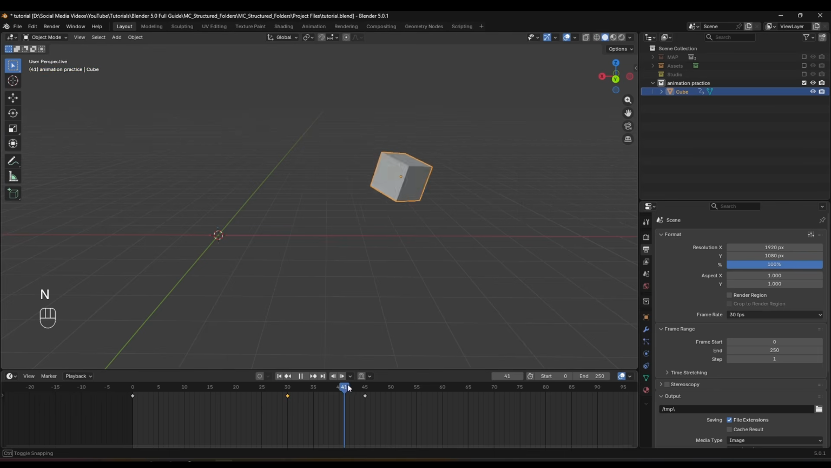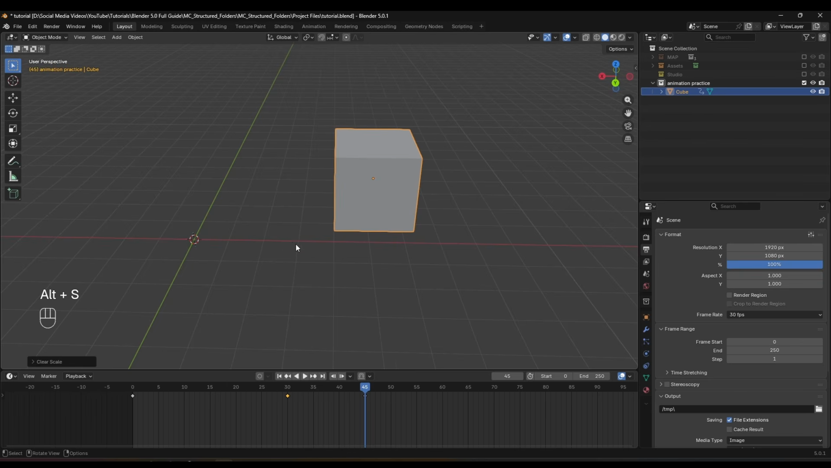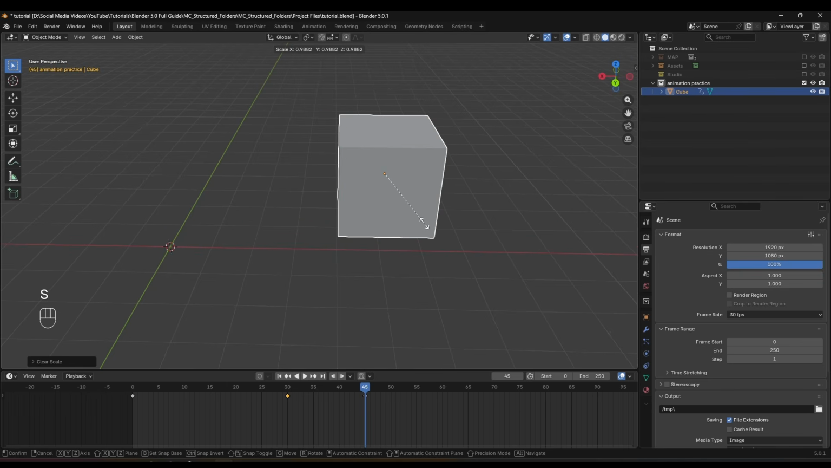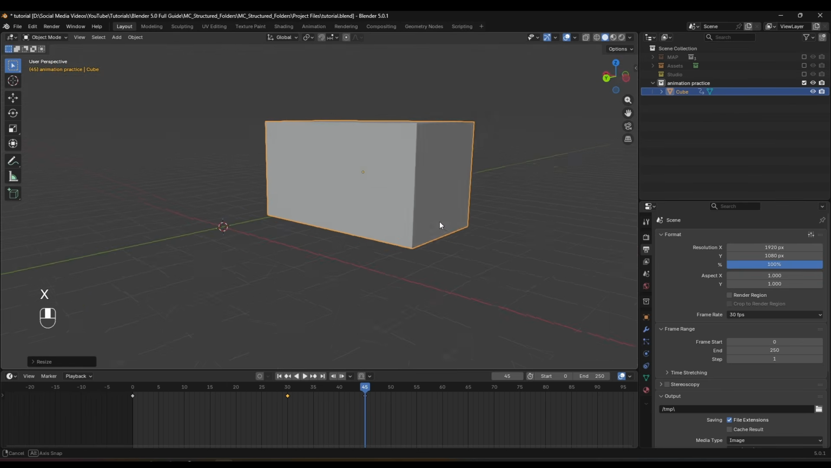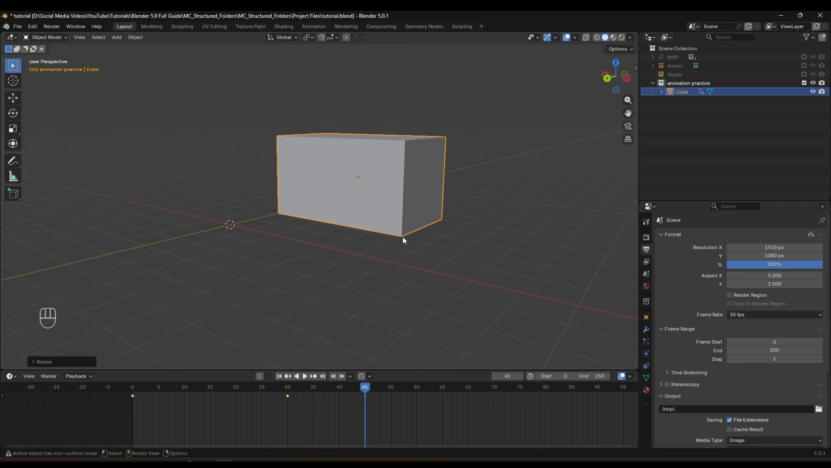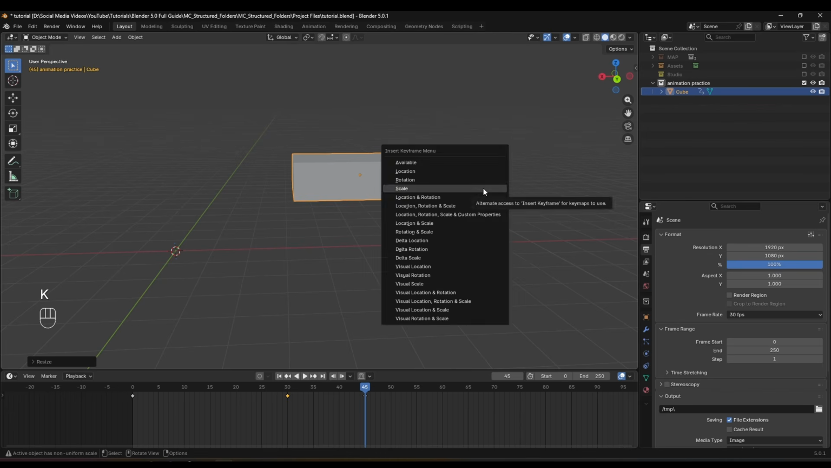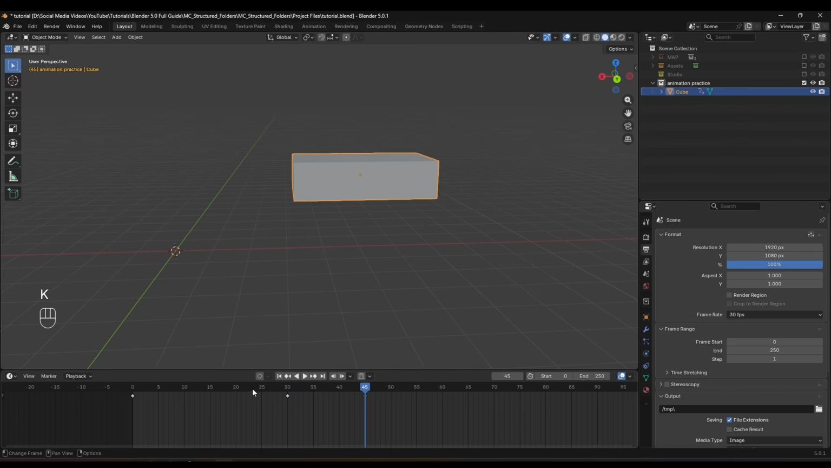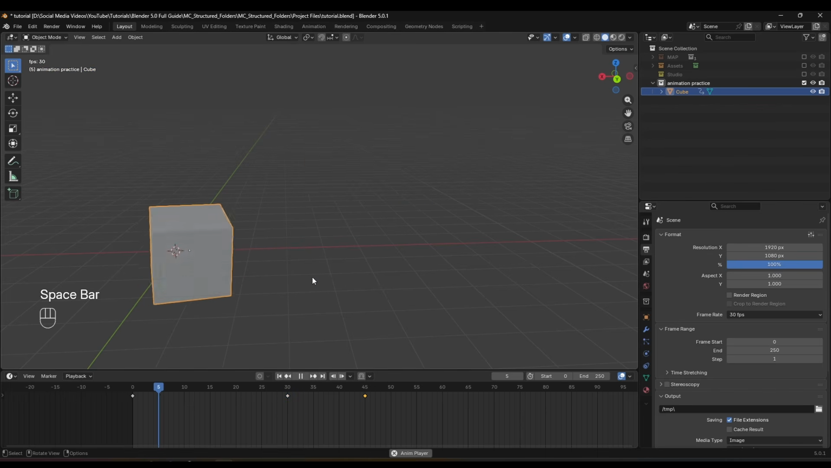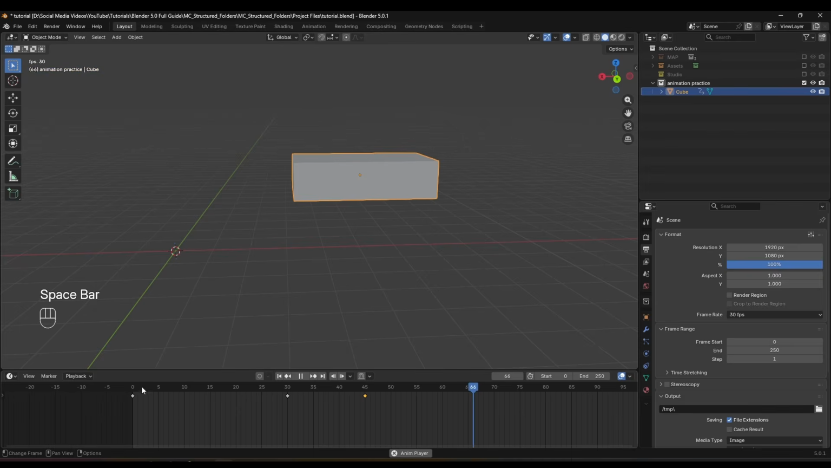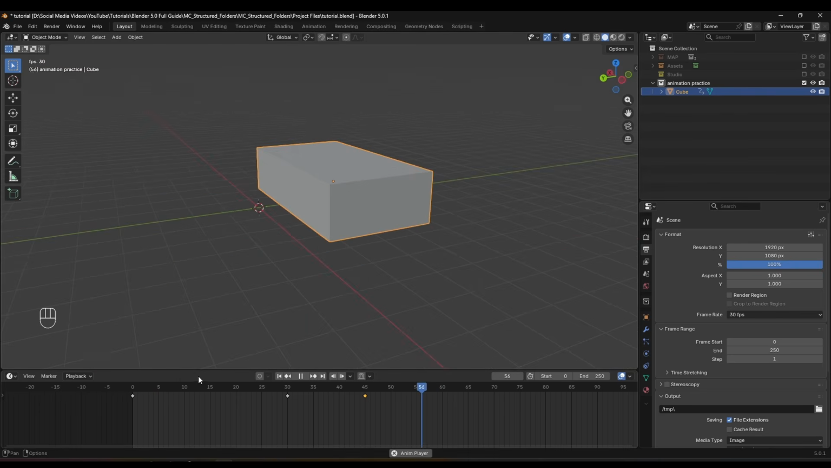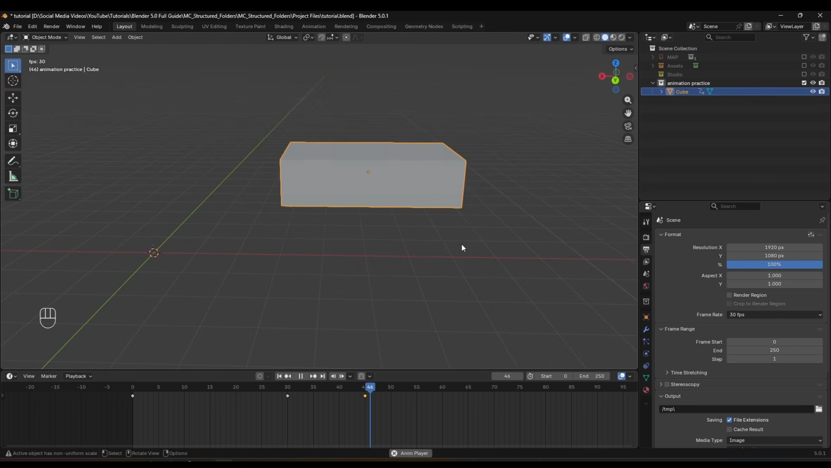Then let's go to frame 45, and I'm going to press on Alt-S, and let's say I want to scale it along the x-axis. So S, and then press on X, like so. And let's say I want to shrink it on the Z-axis, S and the Z, shrink it like so. And again, if you want to confirm the change, press on K, press on scale, and that's pretty much it. Now if I play back my animation with the spacebar, you can see we have this animation of the cube changing shapes, changing rotations, and changing location like so.